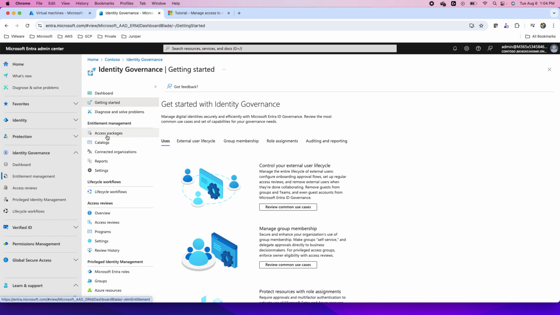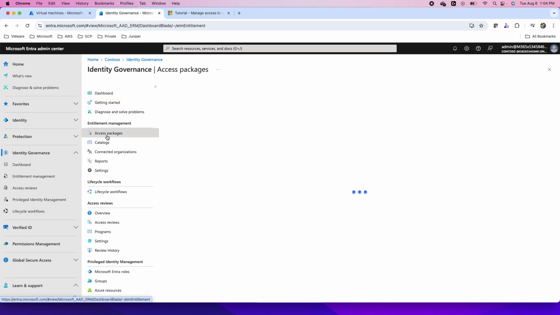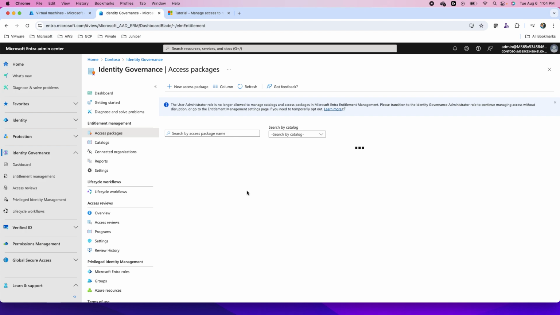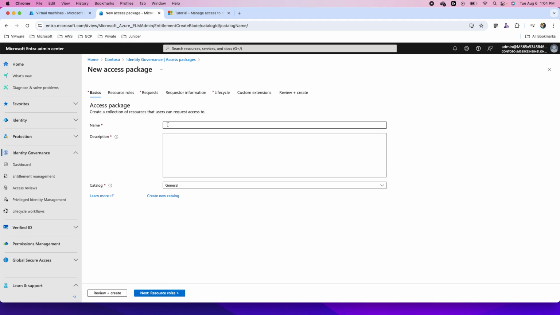Let me move to the access packages. This is where we store the resources in the form of access packages. I can click on this plus button to create the access package, and then I will define it. For instance, this is for IT support desk, and the description is for IT support desk resources.